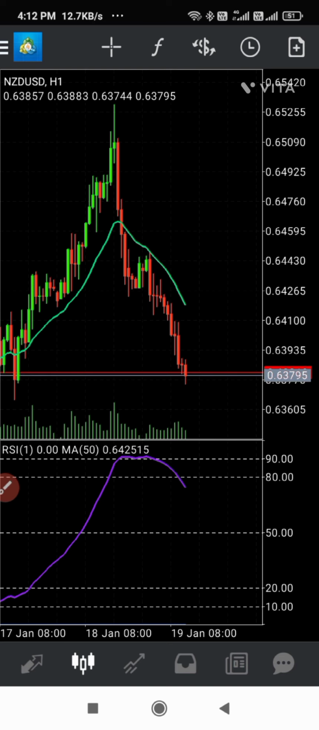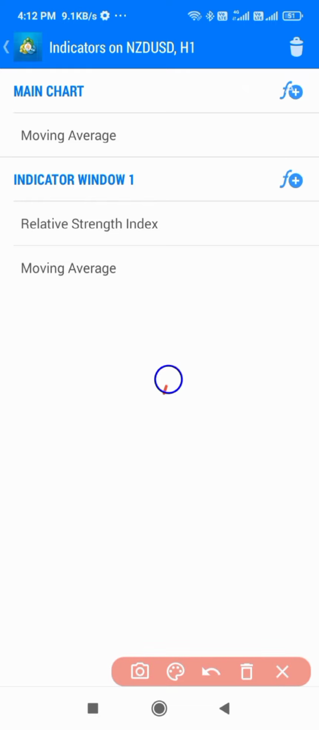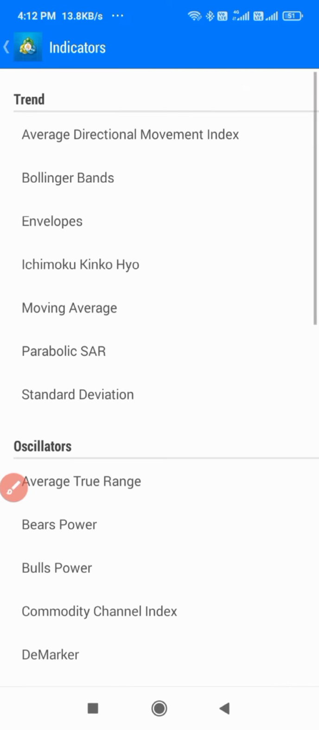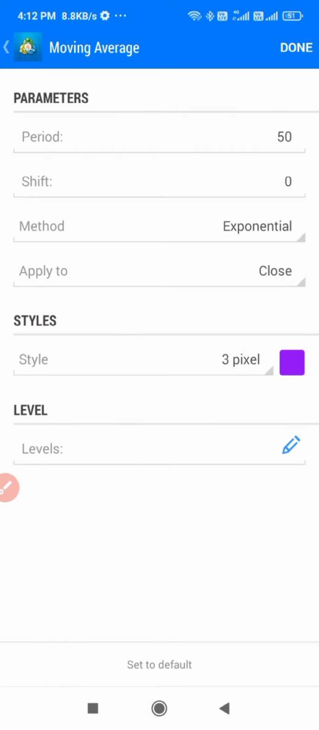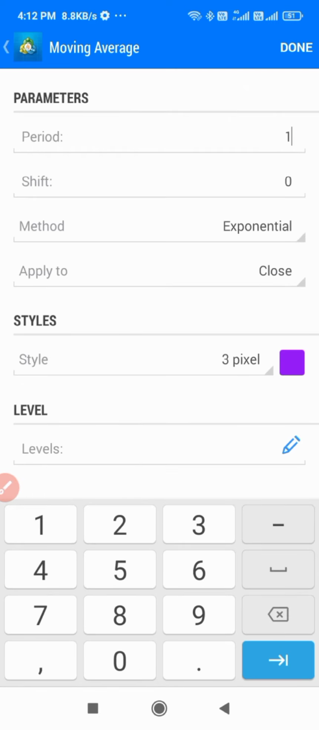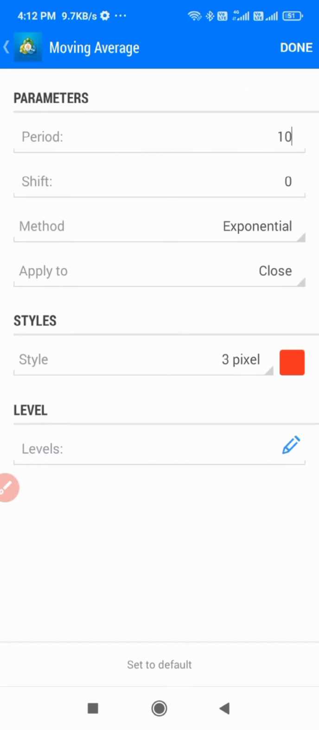We are done. And then we have to add another moving average here inside this RSI. So go to this setting again, click here on indicator window 1 and search for moving average again. Click it and its period will be 10. Now change its color to red. Style will be 3 pixel. Now press done on top right corner.